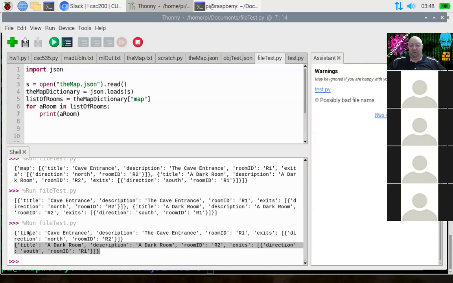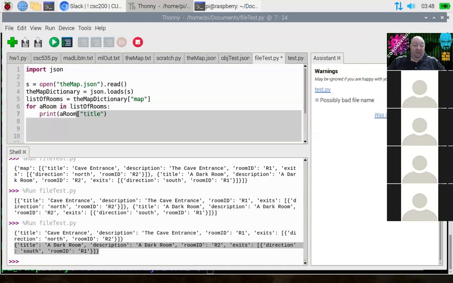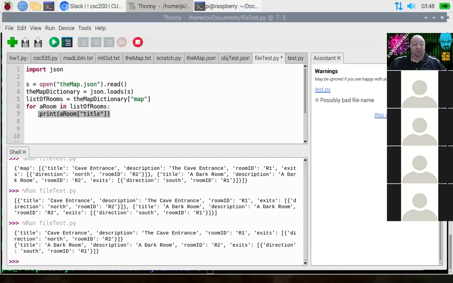Now, each of these rooms are dictionaries. So each of these rooms have name value pairs. So I can say a room at bucket title, I can print that. And then I can print a room at bucket description. And I can say print a room at bucket room ID. And I can print a room at bucket exits.